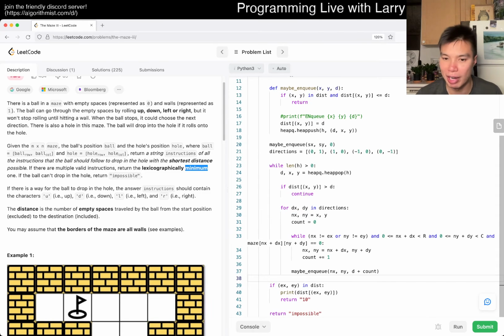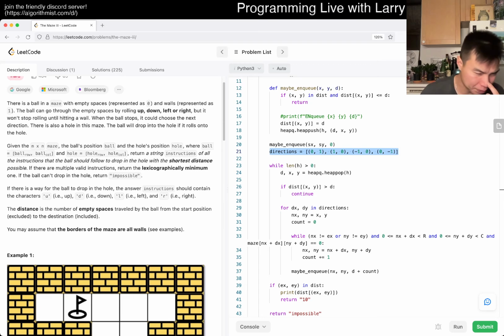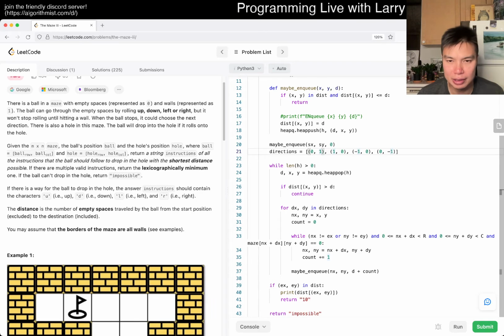The way to do it is just greedy, right? With lexicographically minimum, you just have to do the one that gives you the first thing. So let me rewrite this a little bit. Basically we want to sort by D, L, R, U, right? So down, which one is down? Down is down on the Y, left is minus 1 on the X. Is that true?